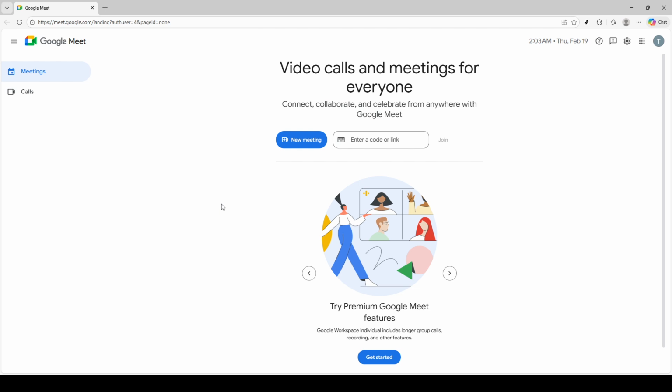First, open your preferred web browser and go to the Google Meet website. If you're prompted to sign in, use your Google account. Before moving on, make sure your browser has permission to use your camera and microphone. A quick check of your lighting and background here can save you time later, since Meet gives you a live preview of how you'll look.